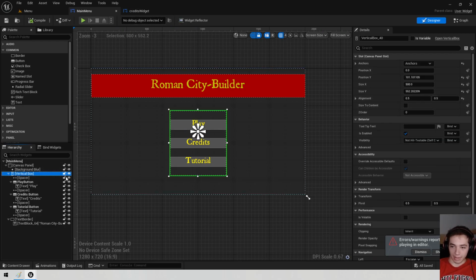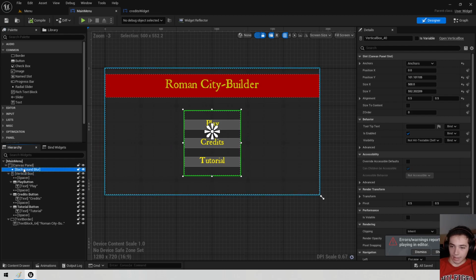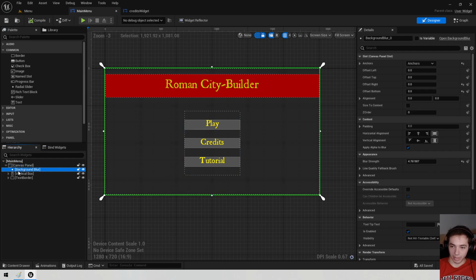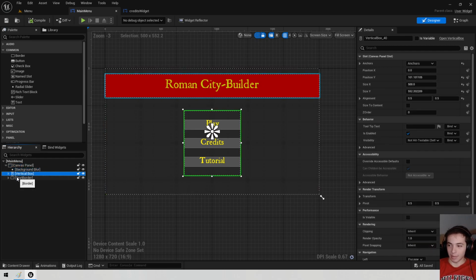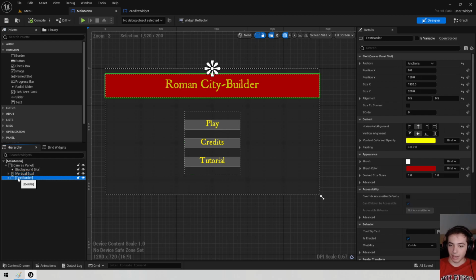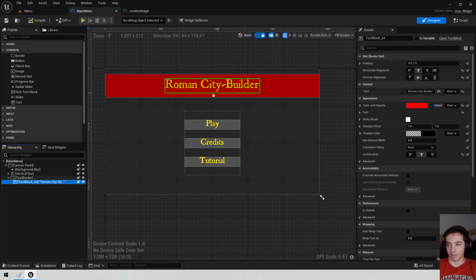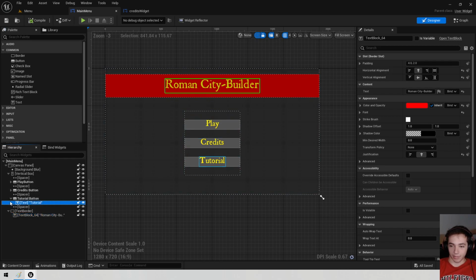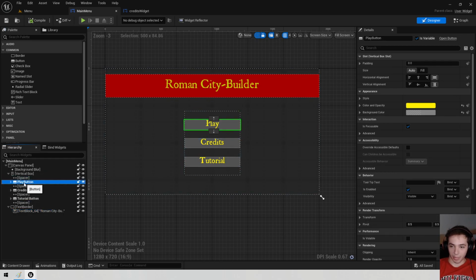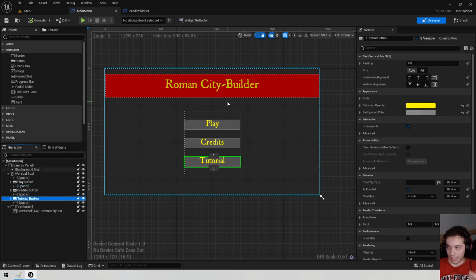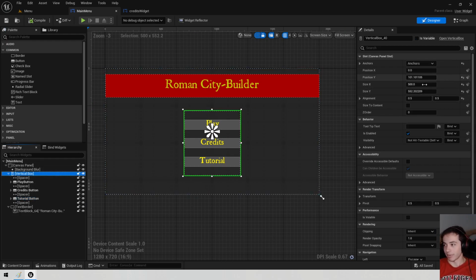You can see here that there's a hierarchy, and we have this canvas panel, and the children of the canvas panel are background blur, and then this vertical box, which is the same as a flex box if you've ever worked with CSS. And then we also have this colored rectangle, and inside of it, we have a text block that reads Roman City Builder. Inside of the vertical box, we have some spaced out buttons: a spacer, a play button, a spacer, a credits button, a spacer, and a tutorial button, sitting inside of this essentially flex box.